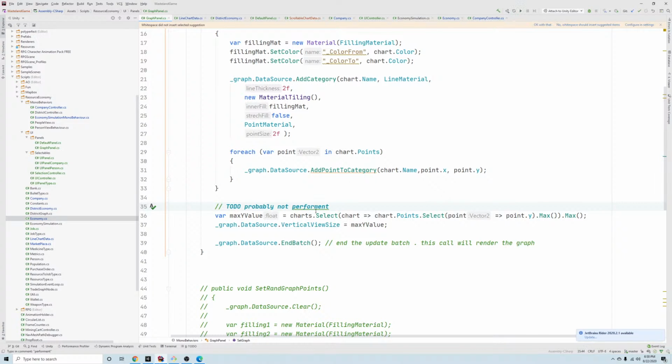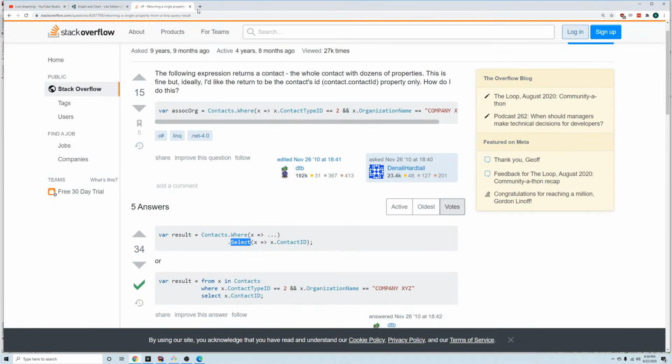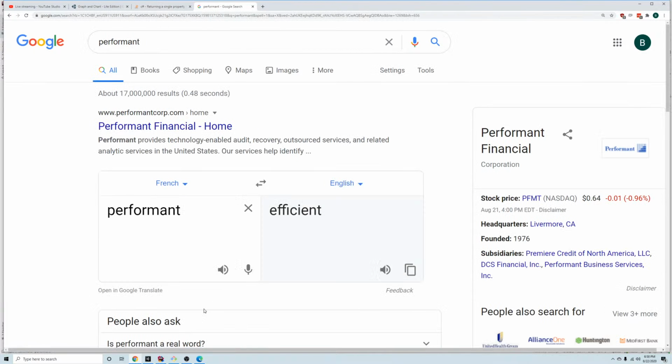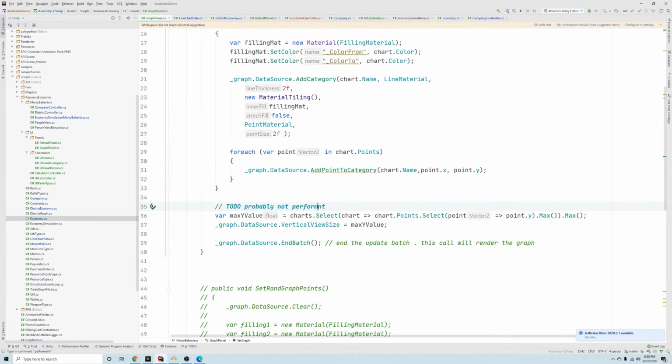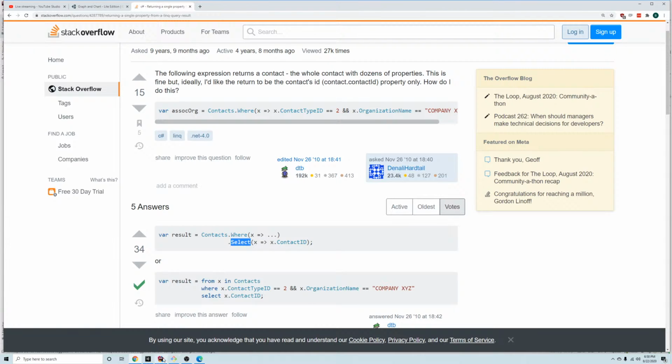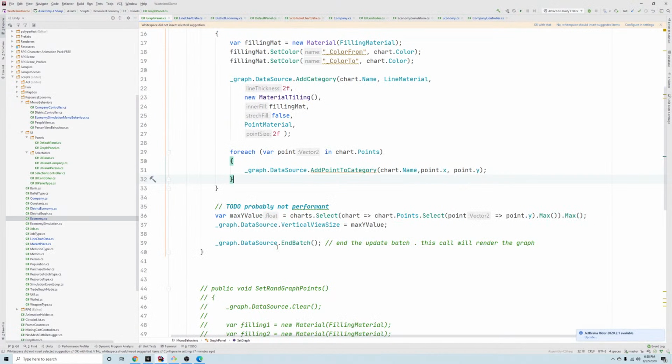How do you spell performant? I guess JetBrains doesn't know how to spell performant either. Okay, let's try this again.